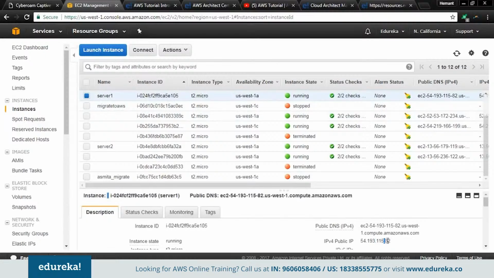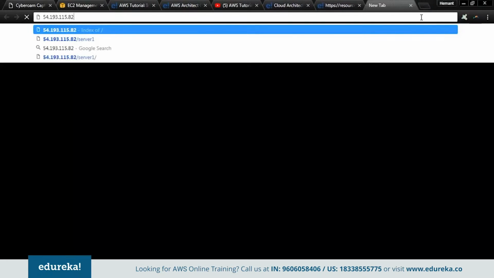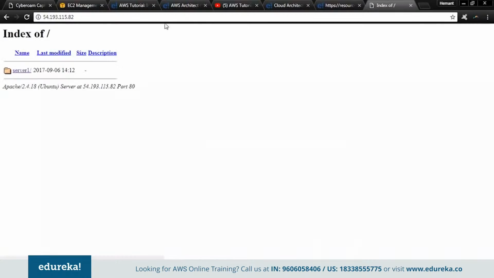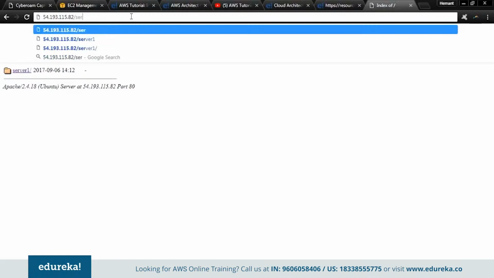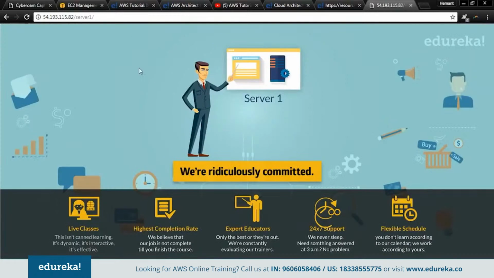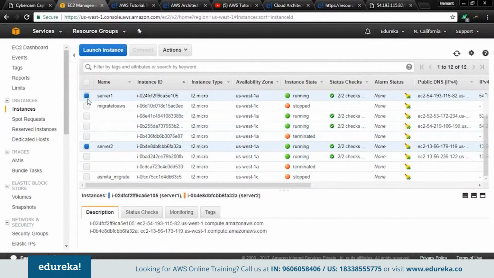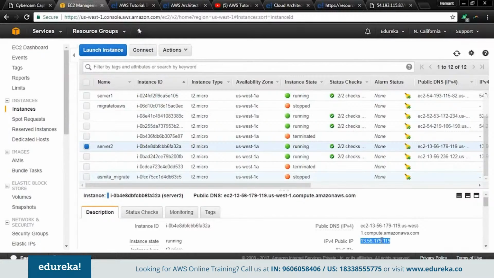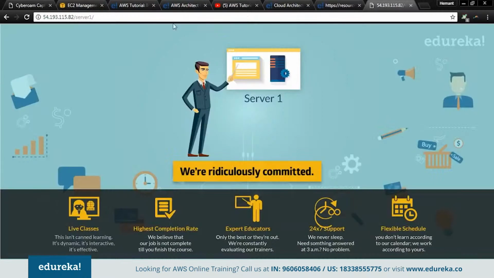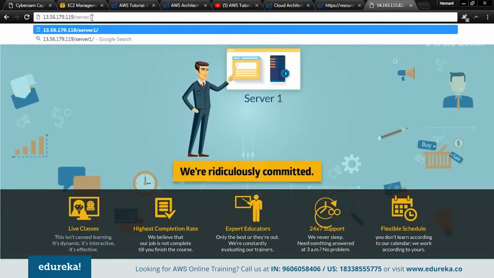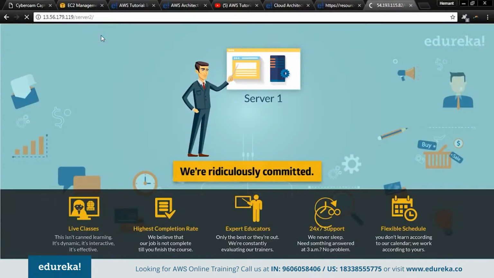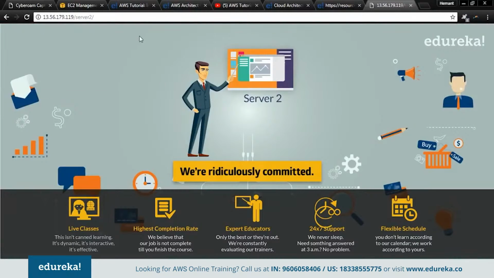If I go to this particular IP address of server 1, this is in path server 1. Right, so this is how the website looks. Similarly, if I go into my server 2, this is how server 2 will look like. Here it is. All right, so these are my two servers.